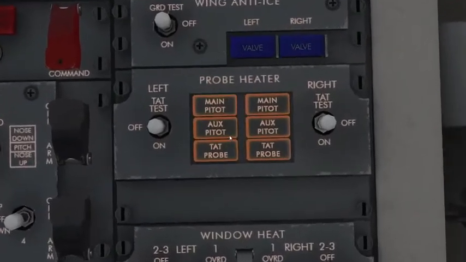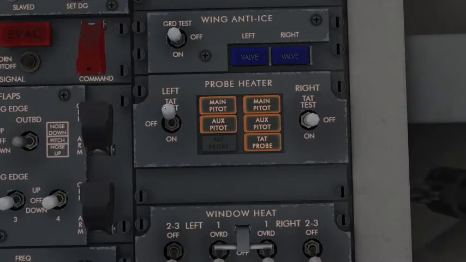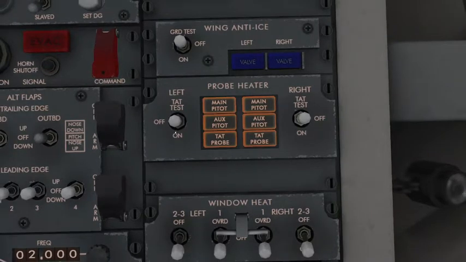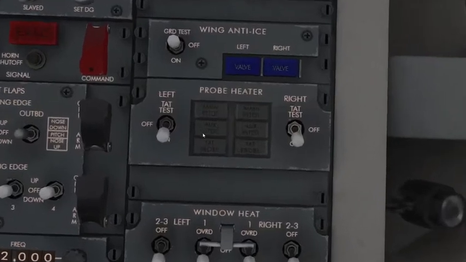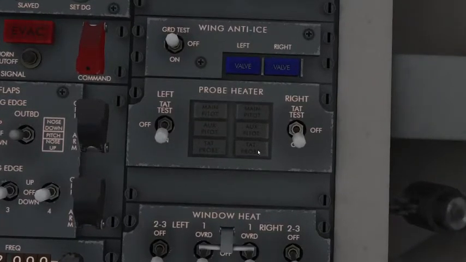Moving up the panel, we have the probe heat here. You can do a true air temperature test. So you can test your TATs right there. We have a left TAT and a right TAT with a main, auxiliary, and true air temperature probe. And you're just going to want to turn these to on after you've turned the engines on. And you'll see no more amber lights. You should not see any amber lights on this during flight.